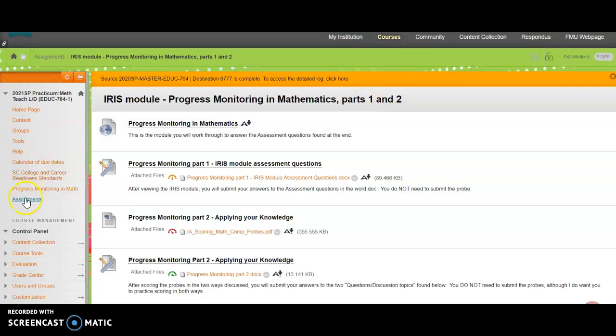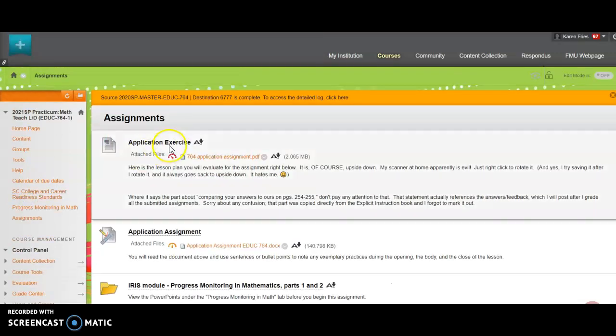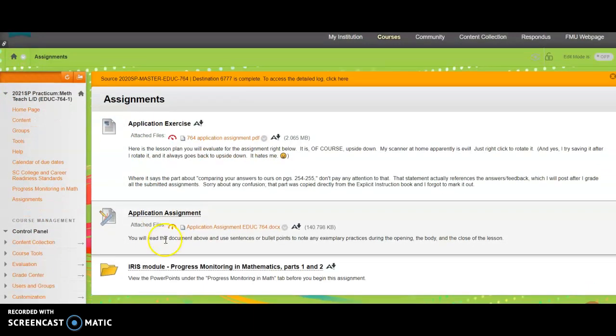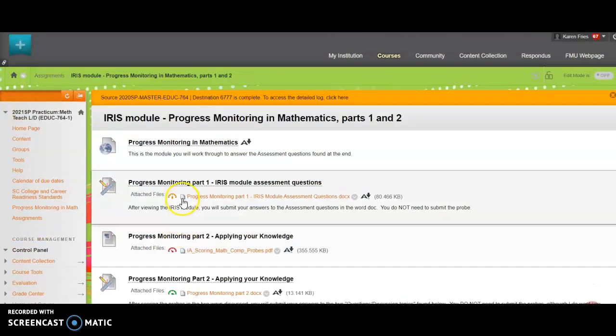Okay, so hopefully this answers some questions. Again, the application exercise and assignment go together, and that's due February 12th. And then the Iris module, the first part right here, part 1, is due February 26th. And the second part, part 2 right here, is due March 12th. So that takes us 6 weeks out from now? 1, 2, 3, 4, 5. Yeah, 6 weeks out. So get started in your classrooms as soon as you get your placements, and then you have these assignments.